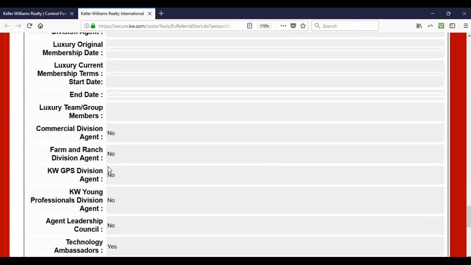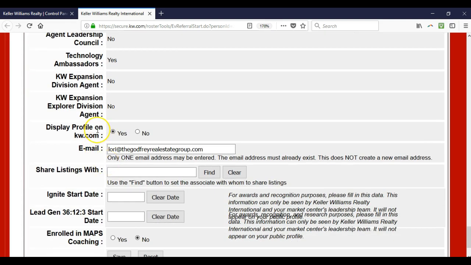Now the final thing down here we'll want to take a look at is display profile on myKW.com. We want that to say yes. That's an additional 5%, and if this doesn't say yes, then your profile will not display on myKW.com for the public to view, and obviously we're doing all this so the public can view everything.